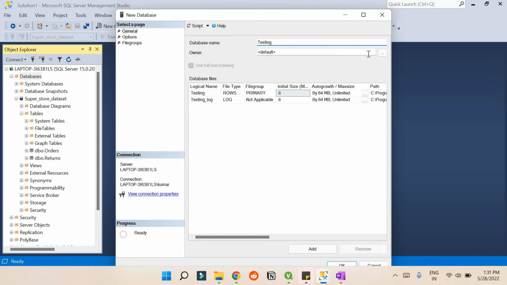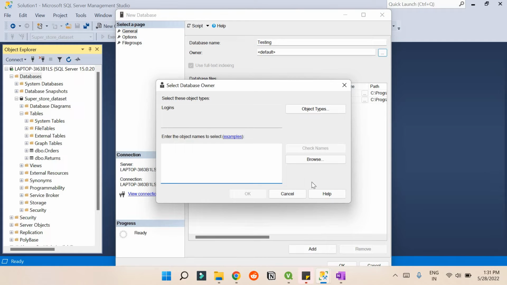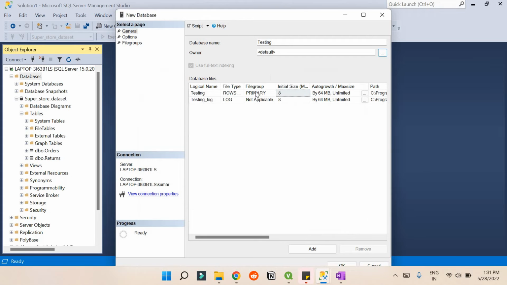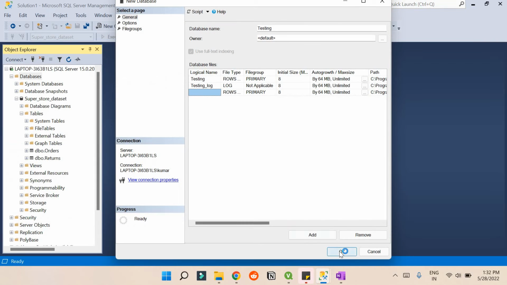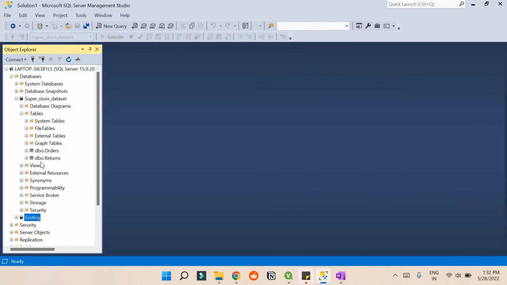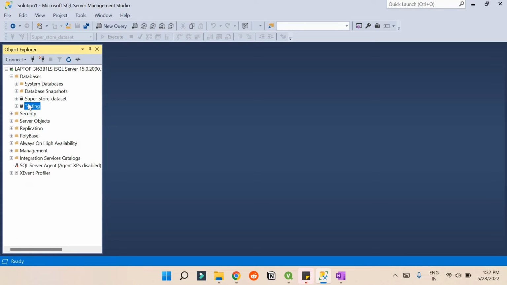And like owner, if you want to make anyone owner of it, it is default, so no one is owner. By using some credentials, you can make them owner. So for now let it be default. Let's add this. So we have added this, and in the bottom as you can see, okay, so we will press okay. Let me remove this. Yeah, let only one. Okay, so now we have a new database called testing.